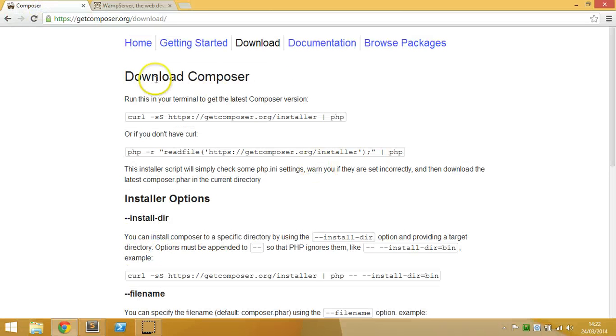Composer, by the way, is just a package management system. It allows you to download and install pre-made packages and manage your own packages, and it's one of the attractions to Laravel 4 over anything else.